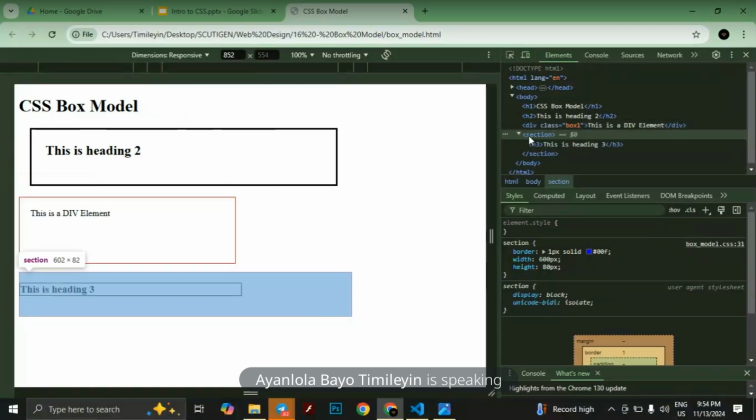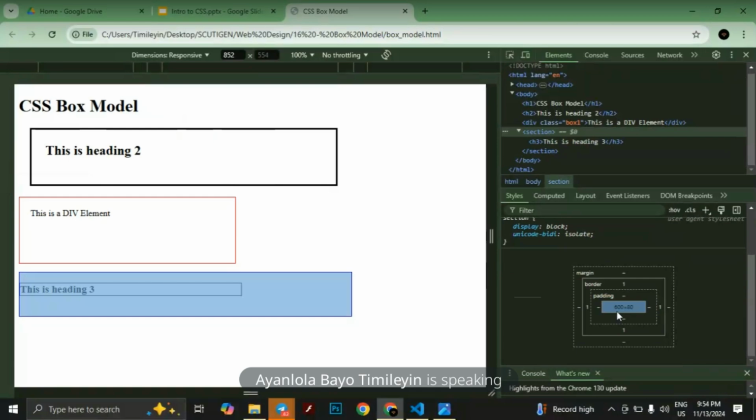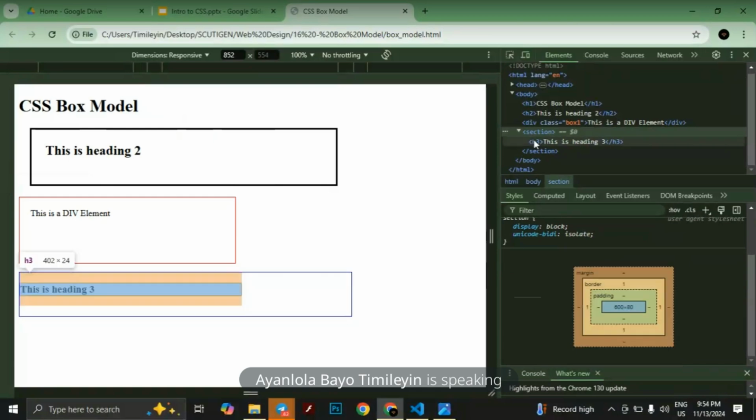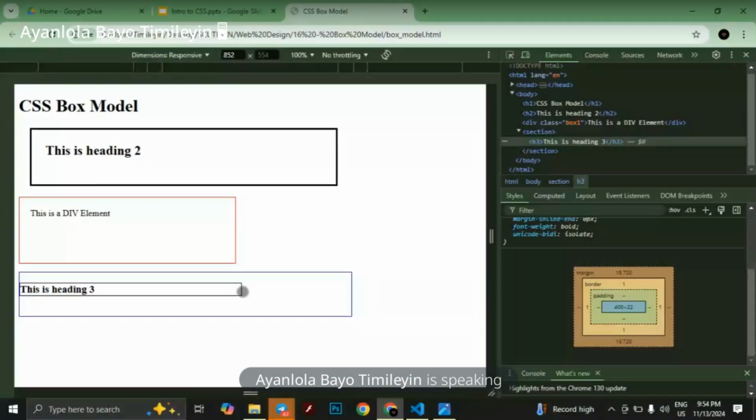This is section. Select. And if you look at it here, it has a width of 600 pixels. Then if you select H3, H3 has a width of 400 pixels. So 600 minus 400, that's 200. Which means the available space that is left right here is 200 pixels, right?